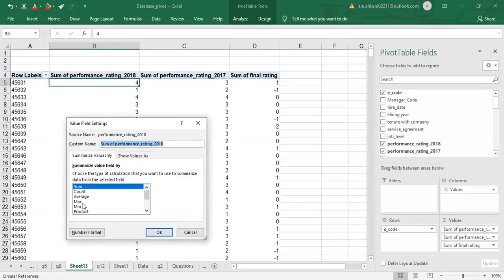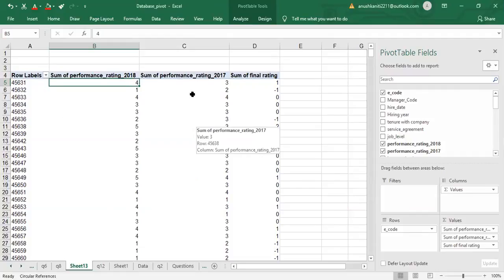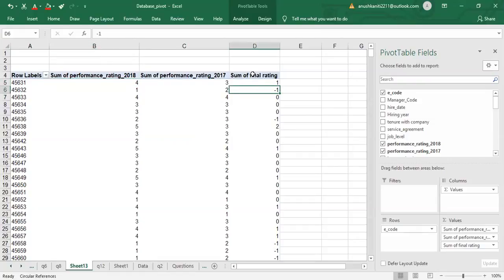But this is at what level? Your data is at what level? I just want to show the rating. You just want to show the rating, you don't need a pivot then, no? If it is at employee code level, why do you... Basically, I want the greater rating between these two to be shown here. This column I have added on my own. This is a calculated field that you've added.